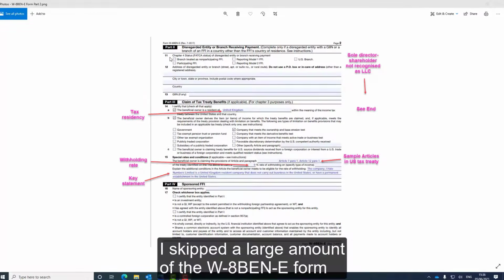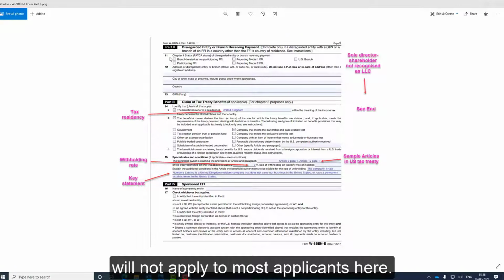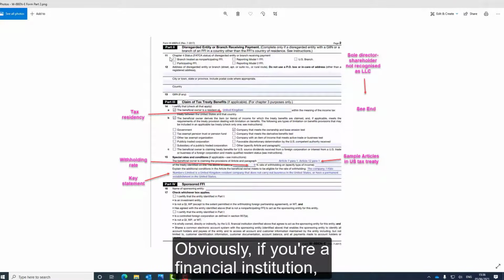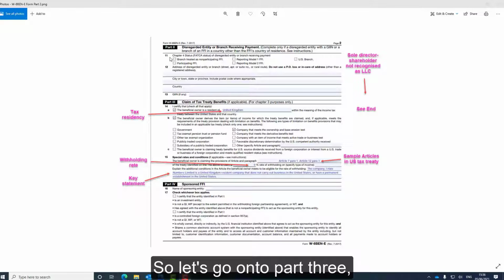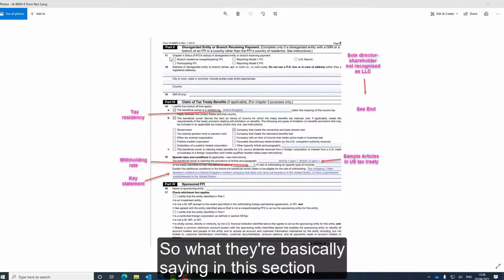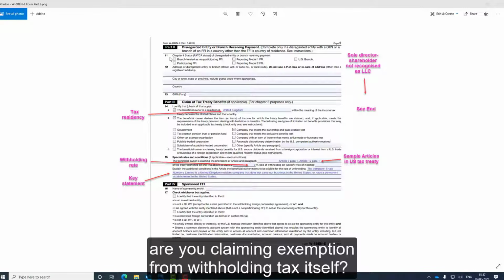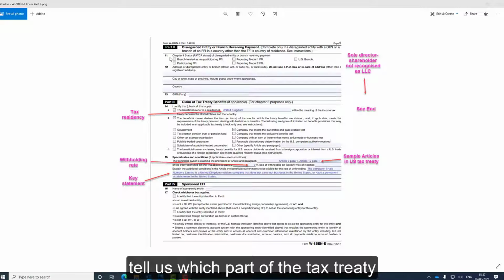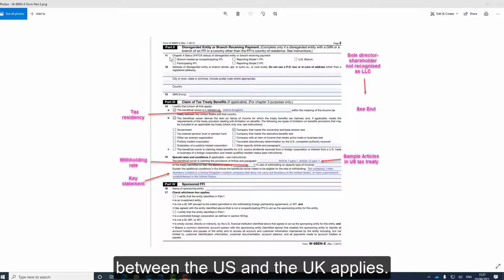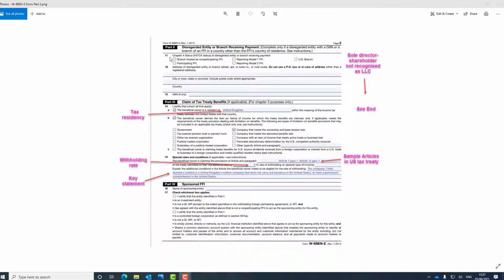I skipped a large amount of the W-8BEN-E form because a large amount of it will not apply to most applicants here. Obviously, if you're a financial institution, it will apply, but most people that I'm dealing with, this will not apply to them. So let's go on to part 3. And this is where you're claiming what's called treaty benefits. So what they're basically saying in this section is, under what basis are you claiming exemption from withholding tax itself? Secondly, if you are claiming exemption, tell us which part of the tax treaty between the US and the UK applies. And lastly, tell us the rate you want applied.